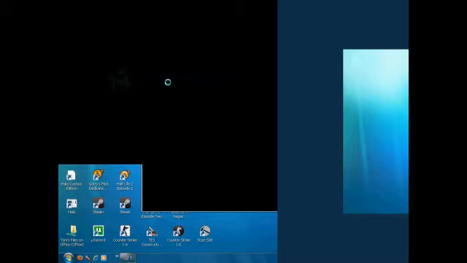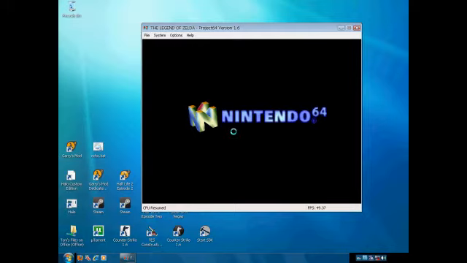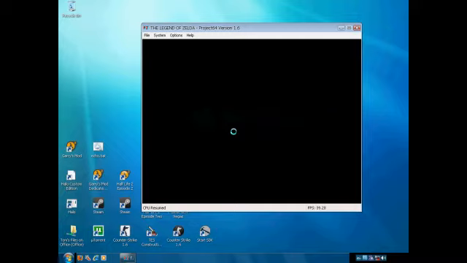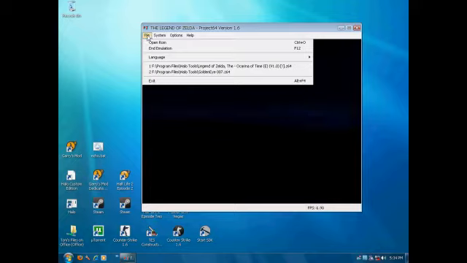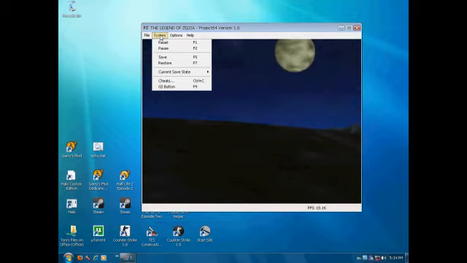You can also press Escape to minimize the window. Okay, let's go over the options. This is just the basic stuff, open up stuff. Here is the system menu, which you should probably know a little bit about.